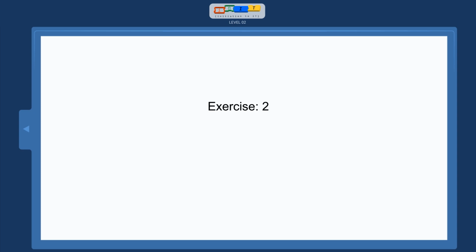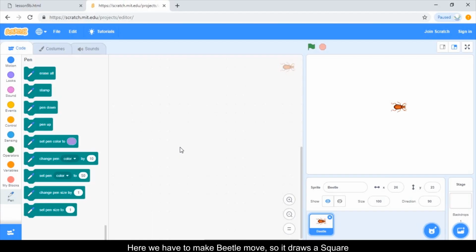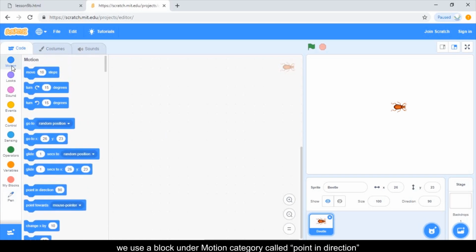Exercise 2. Instruct Beetle to leave a trail in square shape in the farmyard. Here, we have to make Beetle move, so it draws a square. To turn your sprite in a particular direction, we use a block under Motion category called Point in Direction. Point in Direction block sets the direction of the given sprite.